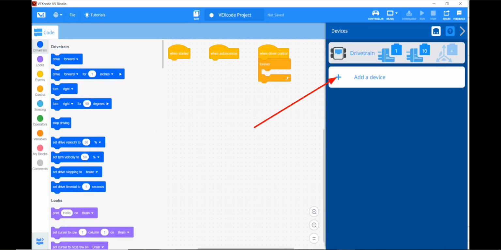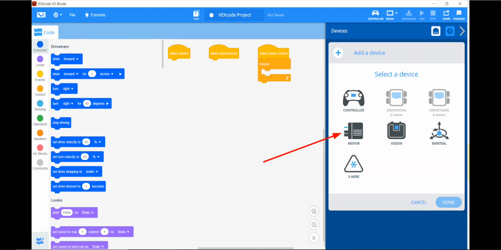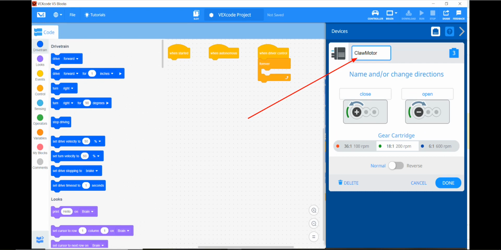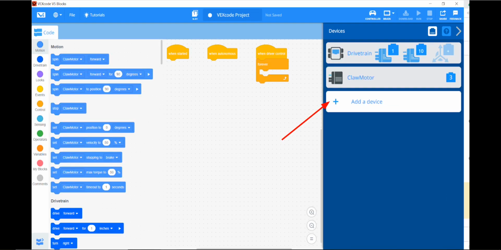Now let's add our arm and claw motors. Click again on the Add a Device. Click on the motor icon. Click on port 3 for the claw motor. Change the motor name from motor 3 to claw motor. Change the forward to close. Change the reverse to open and click Done.